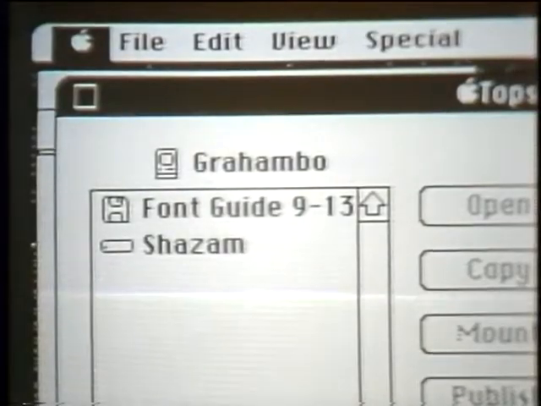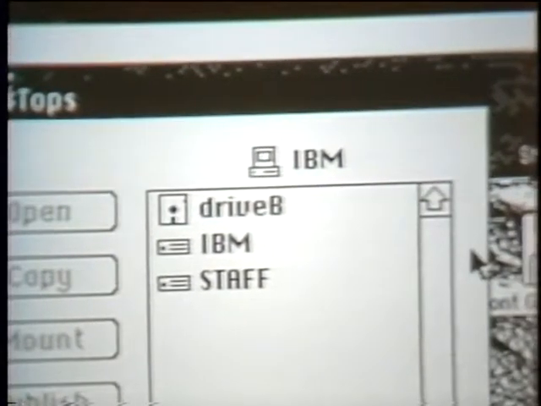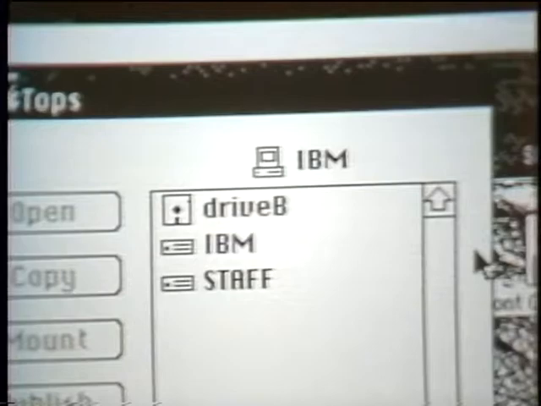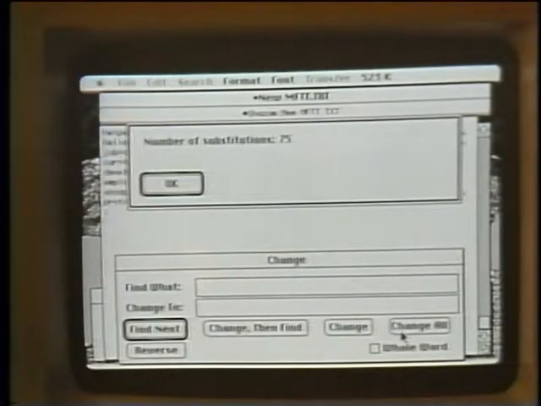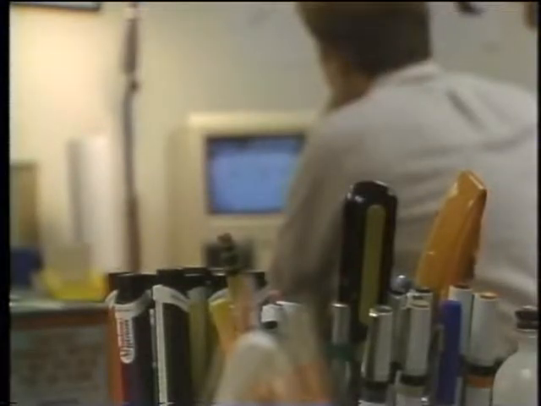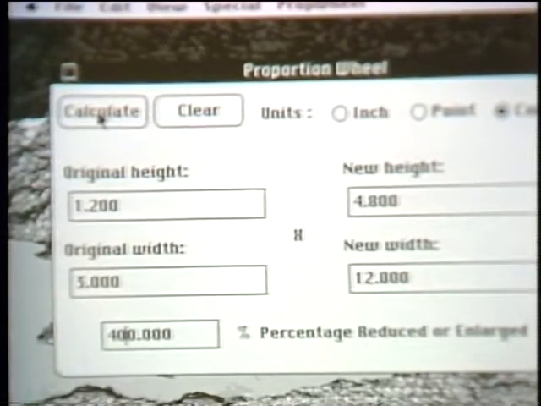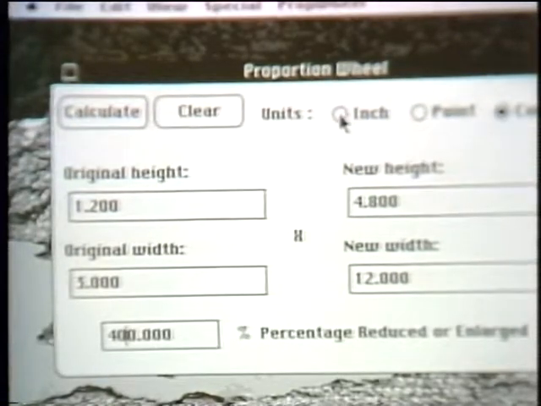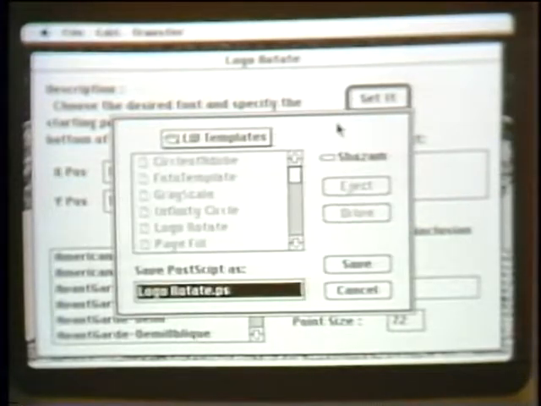A utility called TOPS makes it possible to transfer IBM text files over their AppleTalk network to a Macintosh, where the files can be reformatted using another utility. To change the size of graphics while retaining the same proportions, the Laserite staff uses an electronic proportion wheel utility. And to support electronic publishing's PostScript language, a template utility.